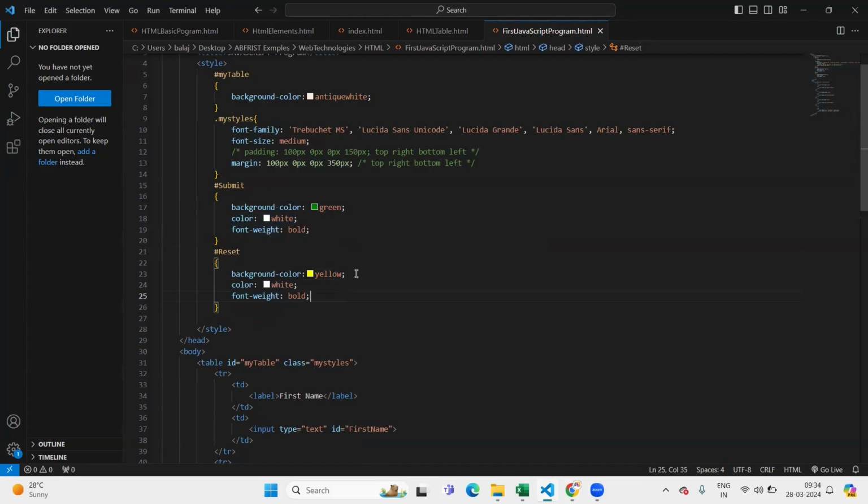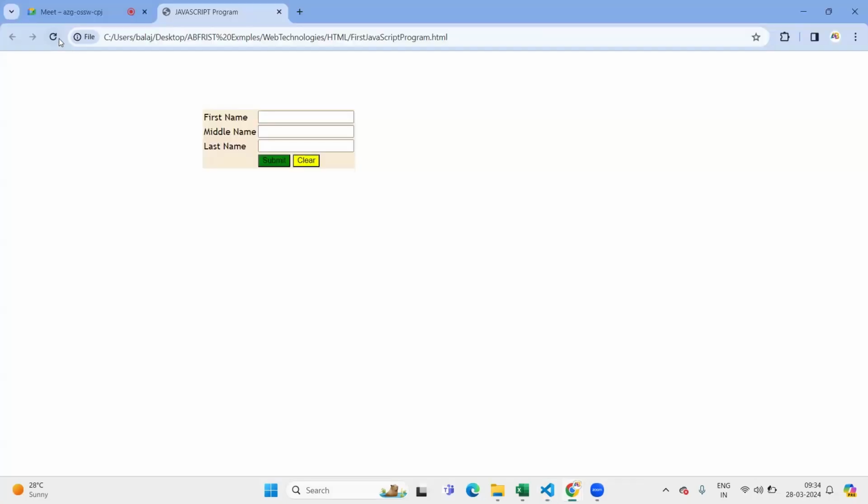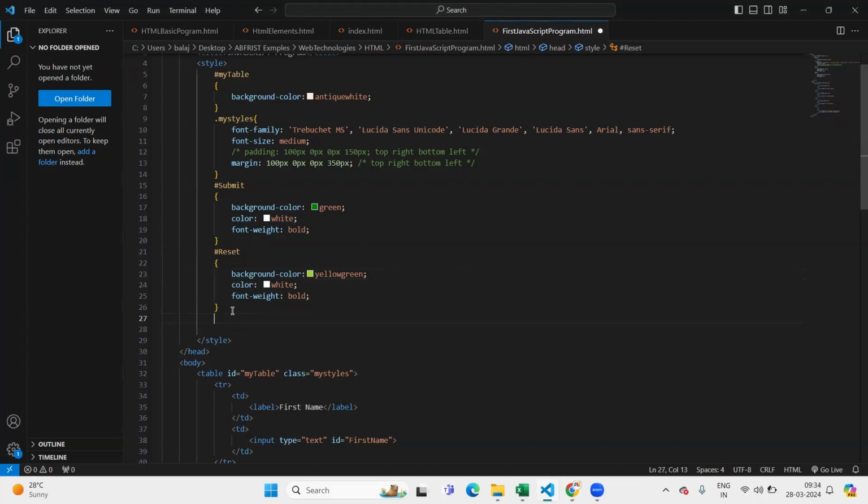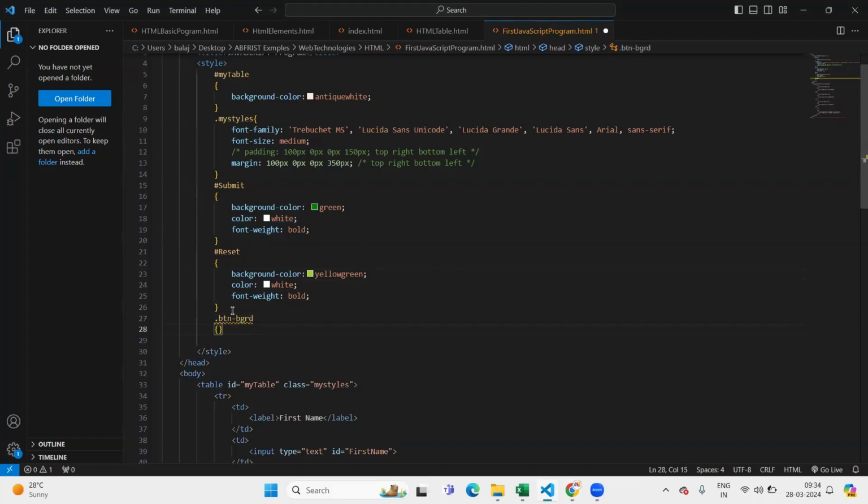So now the code is duplicated. I got the things like this, but the code is duplicated. If code is duplicated, how can I fix this? I can create one class for it, btn, bgrd, button background, something like this.